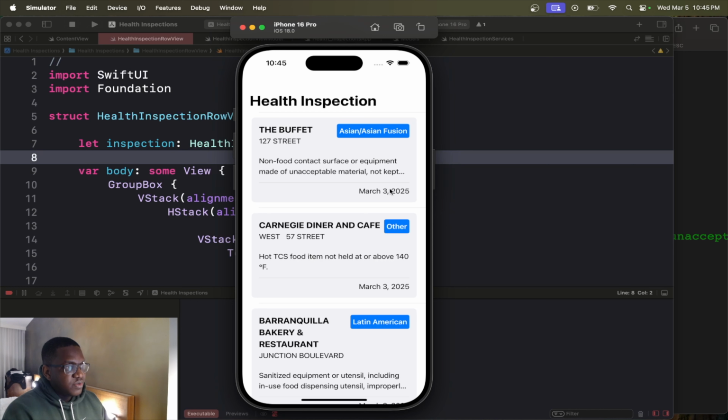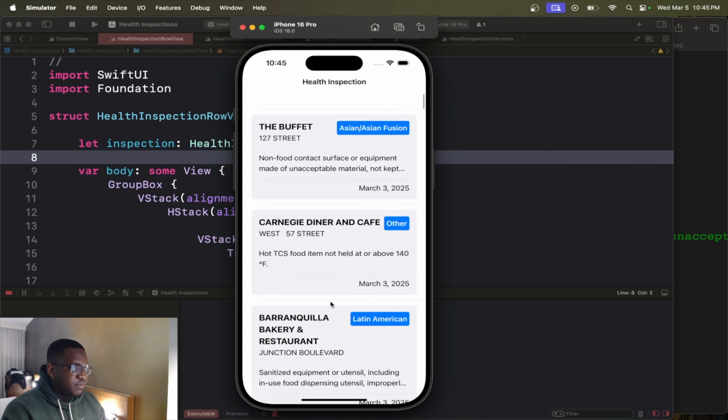Okay, so you see now it's much easier to read. You can kind of just look at it and know what's happening. You know that this is about this restaurant. You can know that much easier.